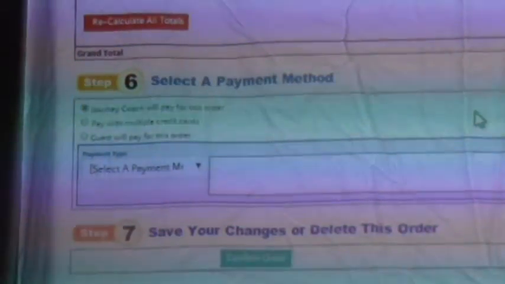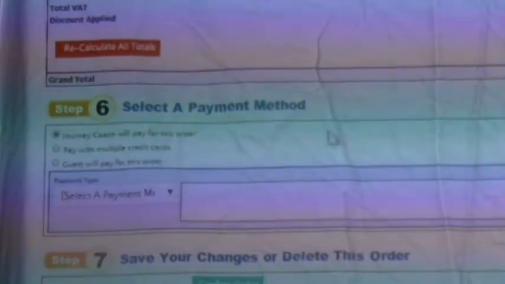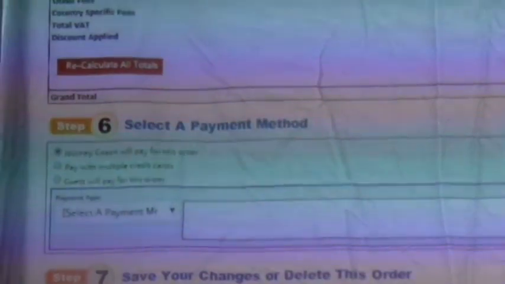Right when I went and clicked on Journey Coach, it opened up another box underneath it that said select a payment method, which I will do in a minute. But I also want you to notice that when I did that, it automatically brought up my totals, okay? So if you had clicked on the friendly orange box, it would have done that first.